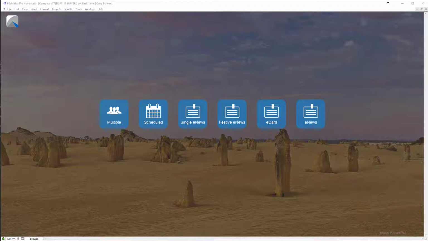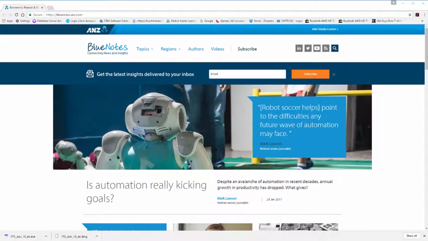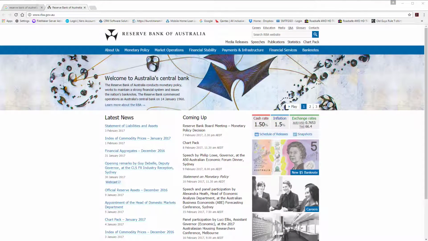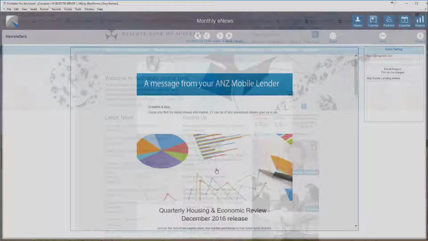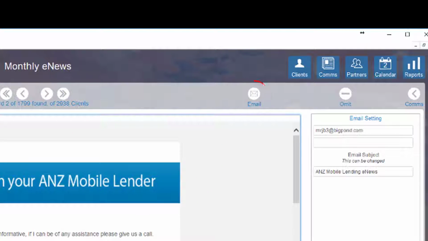eNews is part of comms, and as such you have a few ways to get to eNews: from the home page, client page, birthday report, alerts. Let's start with eNews. On around the 10th of each month, Blackframe produces eNews for Compass users. The stories and links are usually from ANZ Blue Notes and CoreLogic, with the occasional article from the RBA regarding rates or realestate.com. eNews is a complete locked email, so no changes can be made. Just click the email button and it's all done for you.